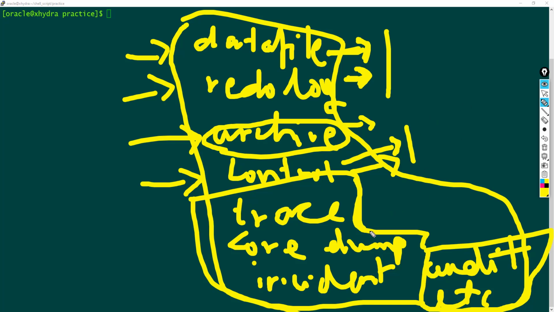So we have to housekeep trace files, core dump files, incident files, audit files, right? Even archive log files cannot be removed directly from your file system unless you have RMAN backup. So we are going to use RMAN backup in our shell script to manage archive log files, and we can use OS commands to remove all these trace files, core dump files, incident files, audit files, right?